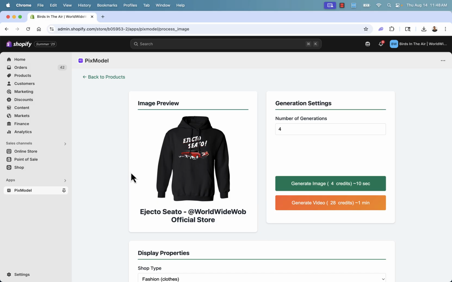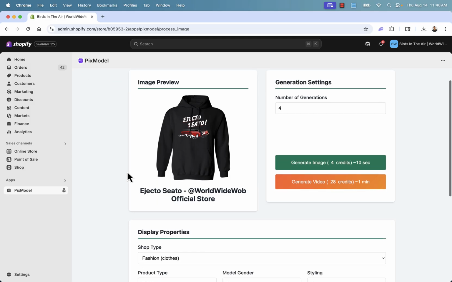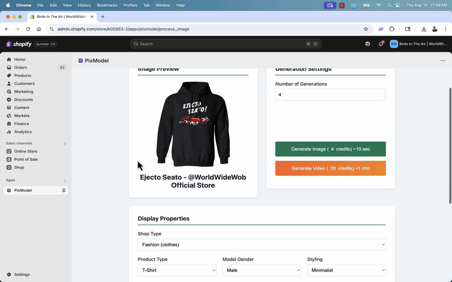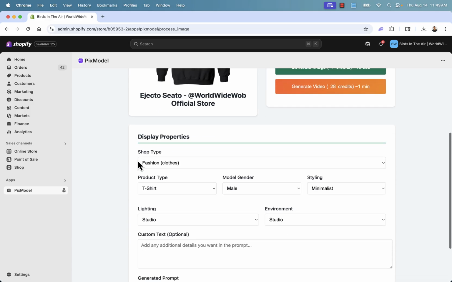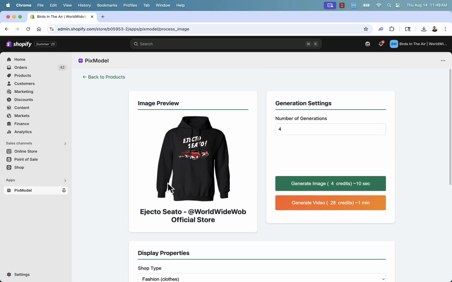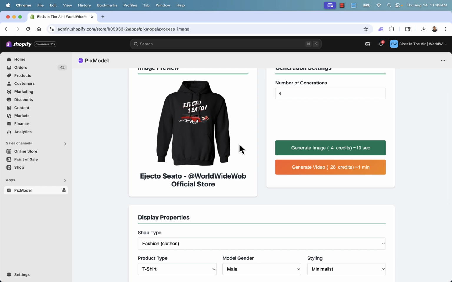It's incredibly easy. We can select videos, we can select how many we want, and we can select different shop types. This gives the AI an understanding of what this is all about. Who are we trying to reach? What are we selling? How many are we going to generate? We can change the number over here and it changes how many credits it's going to cost. Again, 1 image is 1 credit.